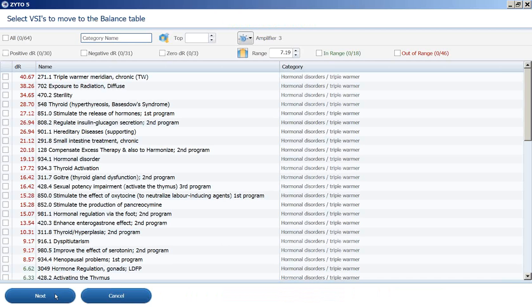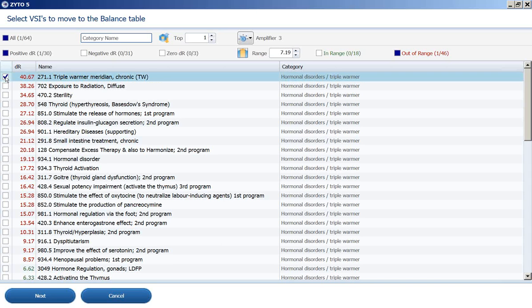Okay, so here is the list of the biological preference. With balancers, you want to choose the one that has the highest biological preference in most cases. In some cases, you'll find that the highest biological preference item is actually too strong for the patient, too stimulating. But in this case, this looks like a pretty mild therapy. It's just a meridian chronic treatment. So I'm going to go ahead and check that item. And this VSI, or virtual stimulus item, will be moved to the balance table. Click on Next.